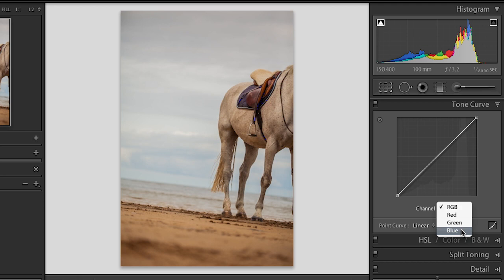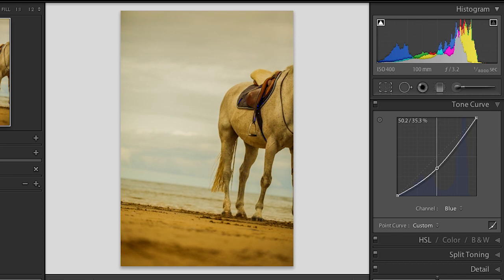So for example, if I think that the image is looking a little bit too blue, we can go into the blue channel and we can drag that blue channel down to subtract blue, or we could increase the amount of blue by dragging the channel up. And of course, we can add as many points to this as we want, so we could make changes, for example, to just the shadow area or just the highlight area. For now, I'll go ahead and tear that off.